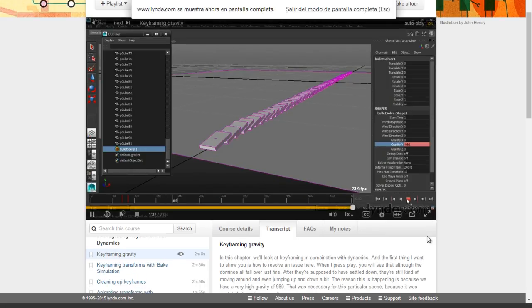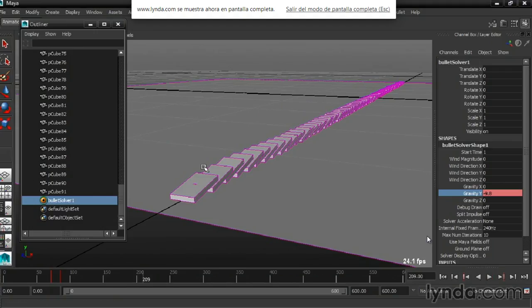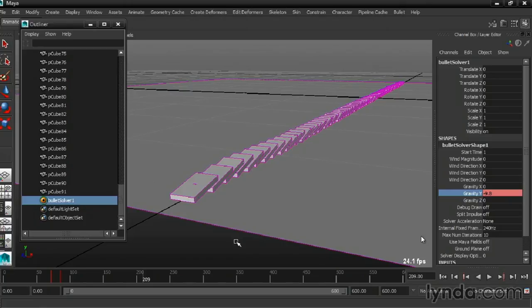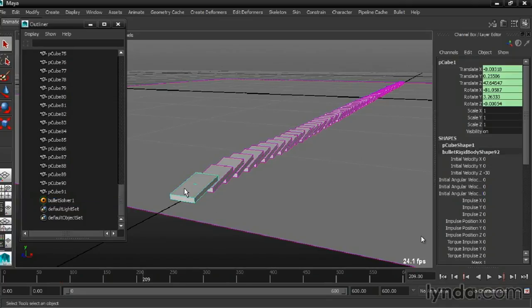We can actually help this a little bit more. You'll notice that this first domino is still kind of sliding around a bit. That's simply because we've got a pretty high initial velocity. I'll select that first domino, go back up to its initial velocity Z, and maybe set that down a bit to, let's say, negative 10.